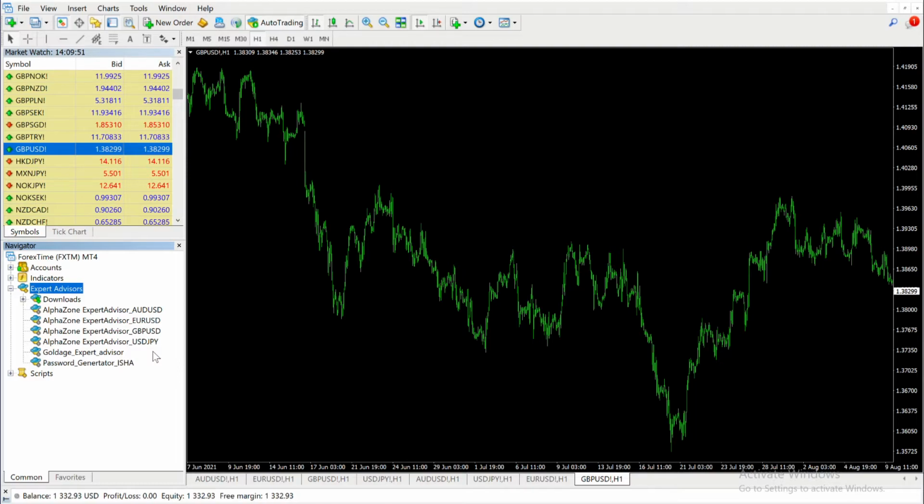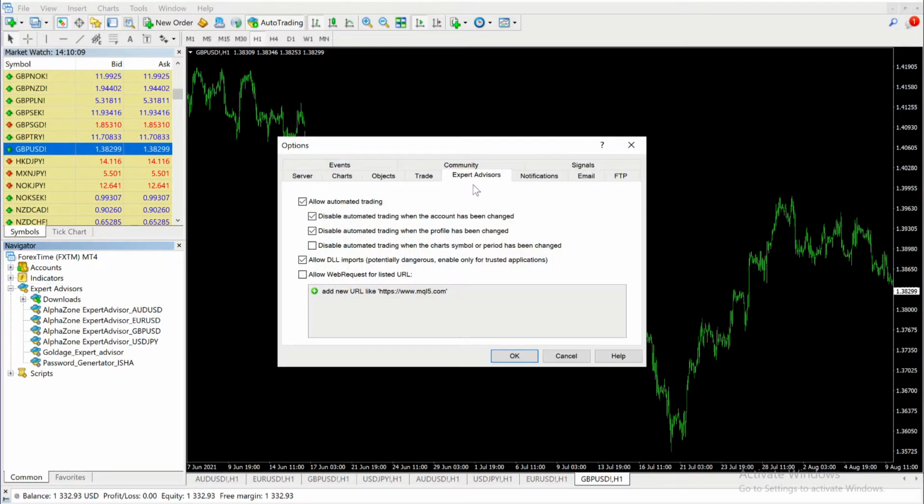Now in the next step, before you apply your robots on your charts, make sure that your auto trading is on, and make sure that you choose H1 or M30 as your time frame, and also make sure AUDUSD is checked. For doing so, go to Tools, go to Options, and then find the Expert Advisors section, check AUDUSD, and then click on OK.